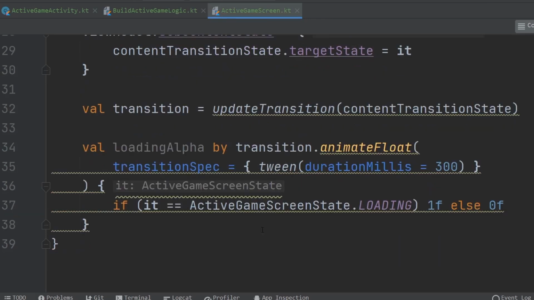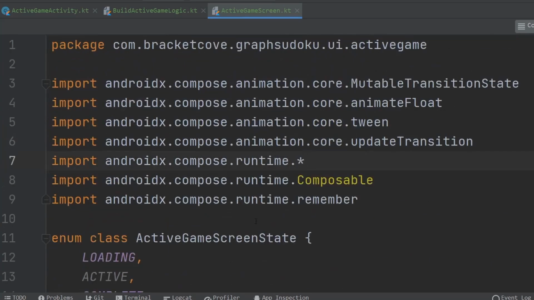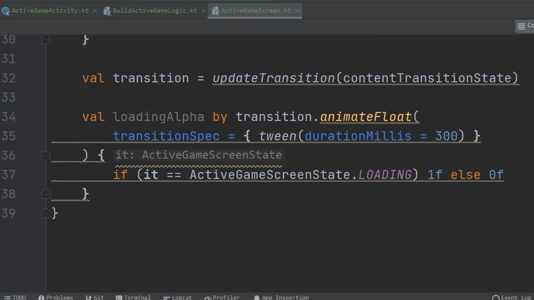Now, it was showing up as red a moment ago. The way I fixed that was to manually import the compose runtime. So the transition spec tells compose details about what the animation should look like. Essentially, this means we don't have to write our own mathematical instructions, which is great for someone like me who sucks at arithmetic.